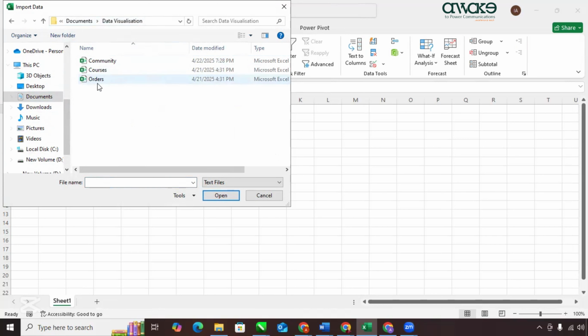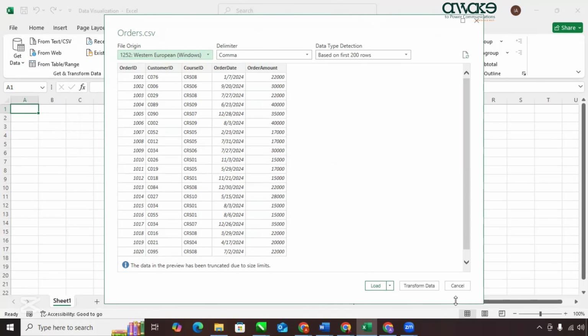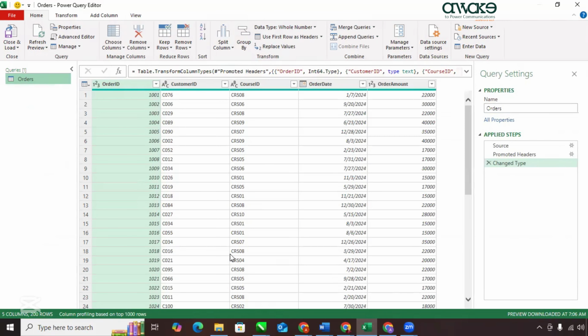So let's start with importing the orders table. We'll click on the orders table, then click on import. Then we click on transform so that it takes us to Power Query. Now in Power Query, we want to look at our data and see if we have any transformation to do.